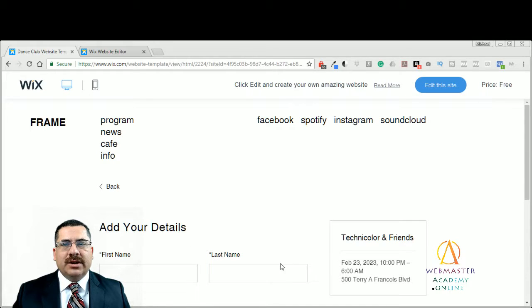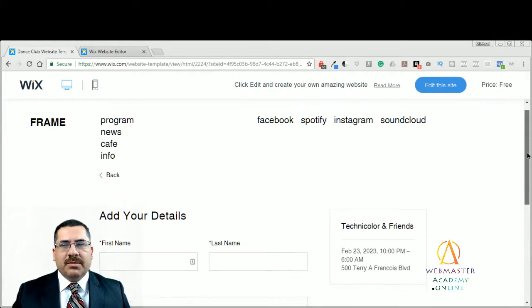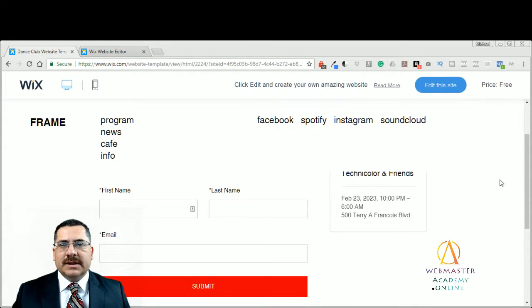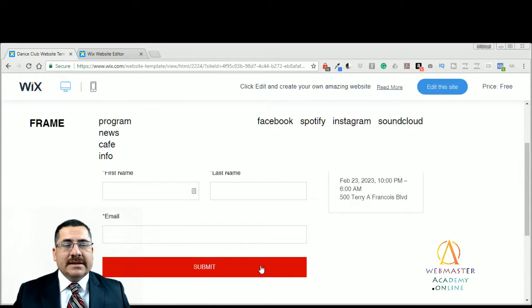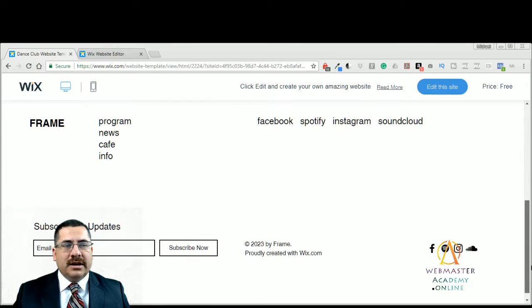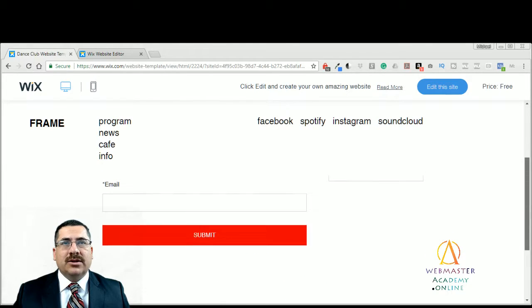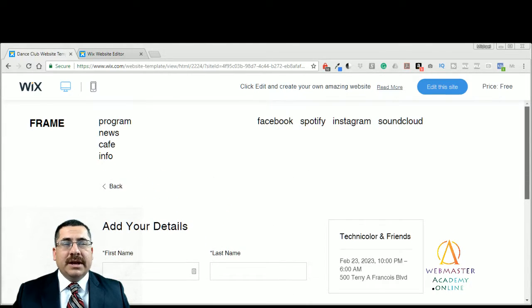If I register now, it'll come up with a box where the user will put in their first and last name and their email and then submit. Now these events could be free or paid, so that's a good option depending on your venue and what it is you're doing. You can give a combination of both even, and Wix will handle all the financial transactions and the registration details on the back end.